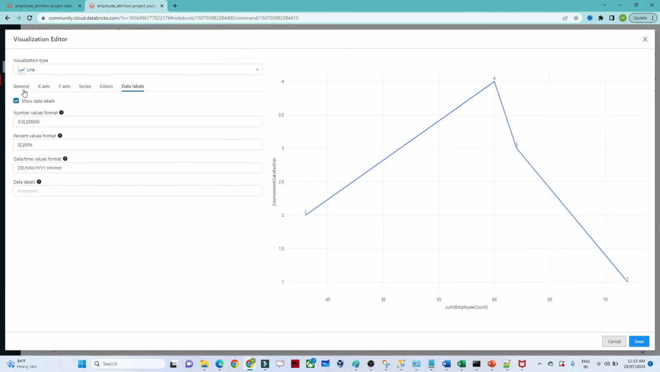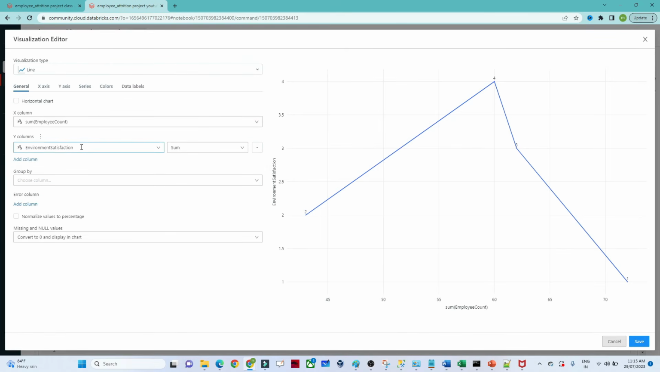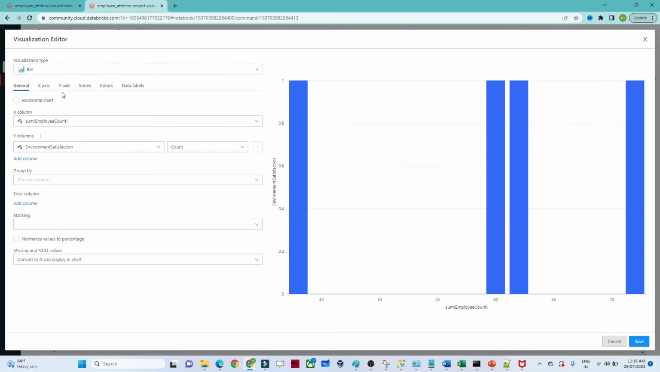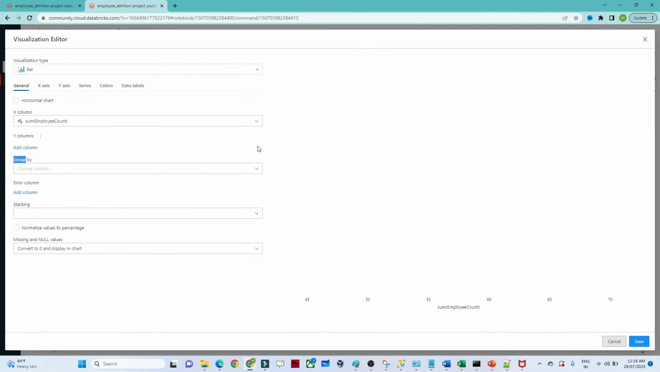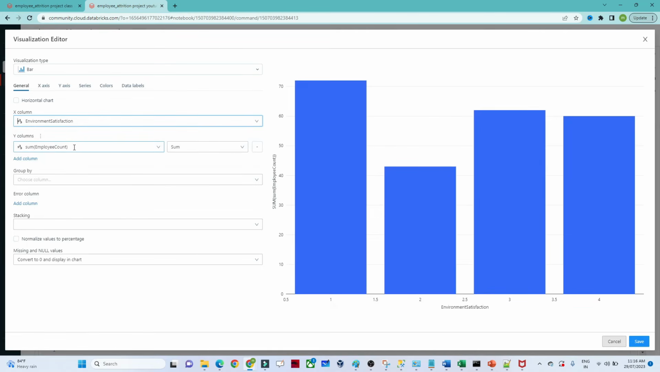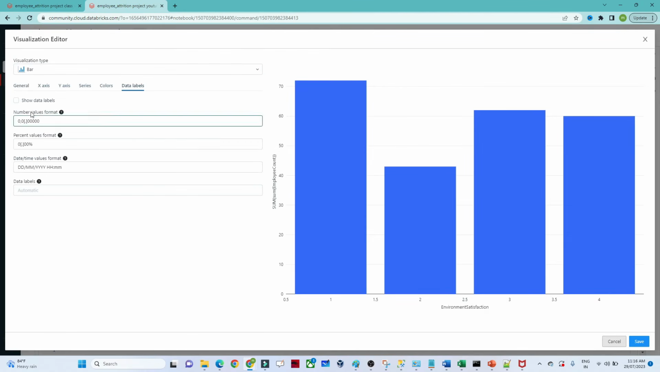Okay, let me represent, or let's represent it in the form of a bar chart, because that will look good. Let me add a sum of employee count here, and in the X column, environment satisfaction. Okay, now let me add the data label here.